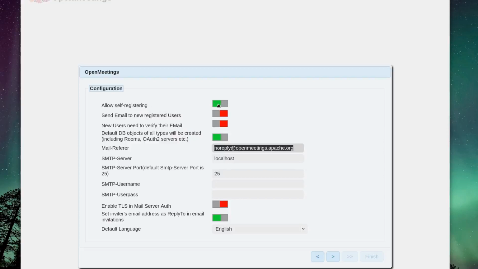So allow self-registering, if that's on, that's where you might want to have an email come to someone to verify who they are. Here it says send email to new registered users. If you're not going to set up email, don't tick this box. Leave this red. In fact, if you want to see, you can click it and then click it back off. New users need to verify their email. If you're not going to set up email, you should leave this off. Don't turn it on.